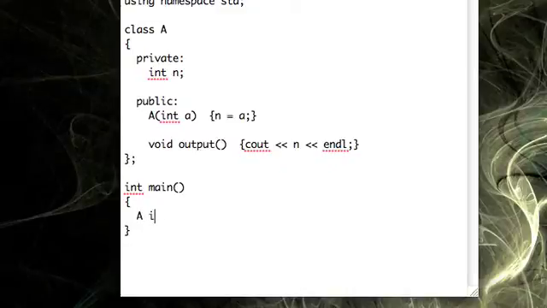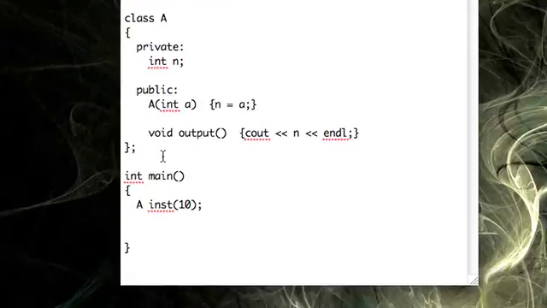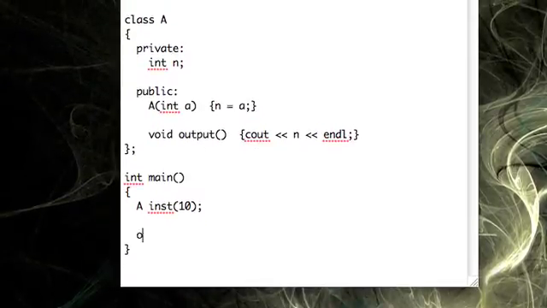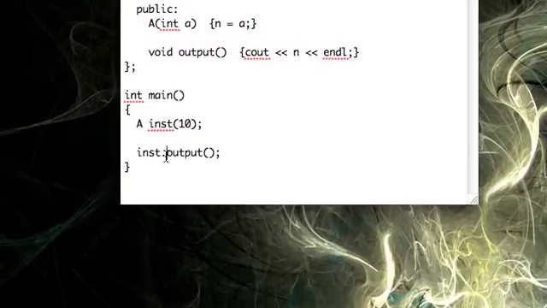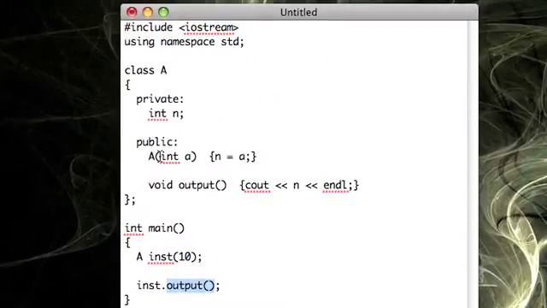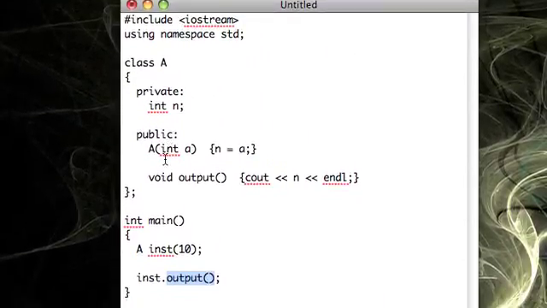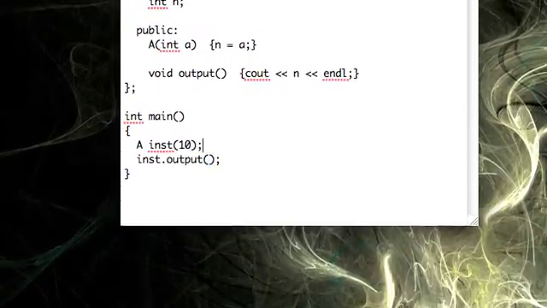Okay, so let's make an instance of this. I'll just call it inst. It's going to want an argument, so let's say the default value is 10. And then we call output. You notice we use this little dot operator to access this output method, and we can do that because it's in the public access level. So that's totally legal. We should be fine so far.